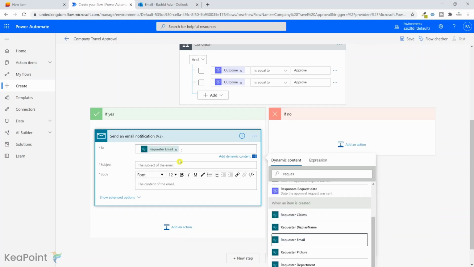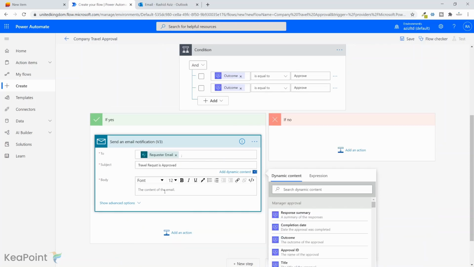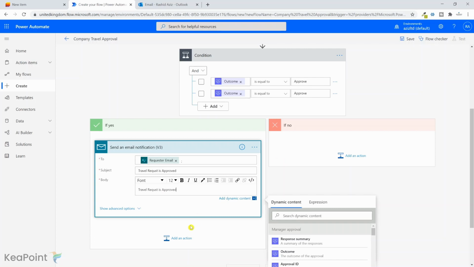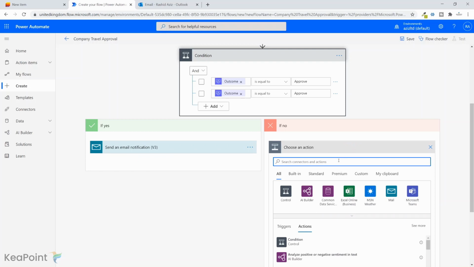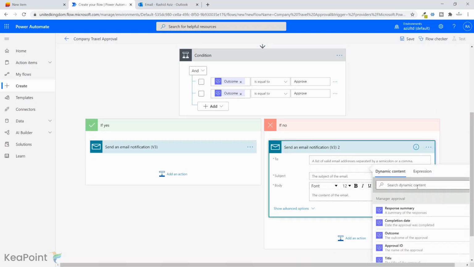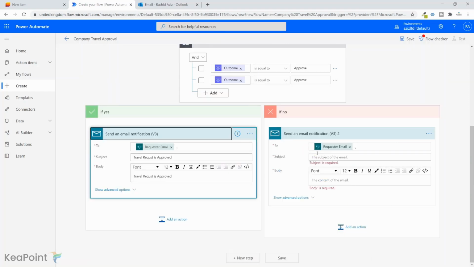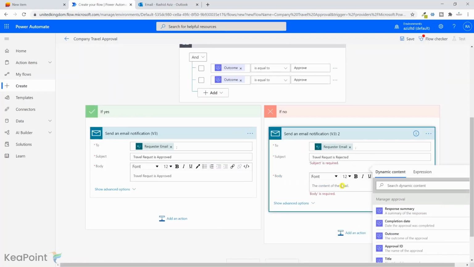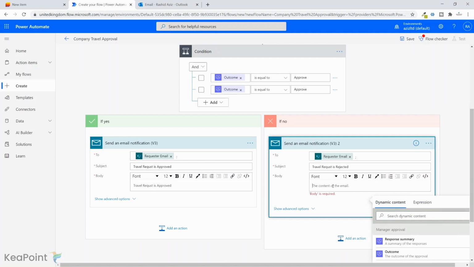So I will say requester email. I will say travel request is approved, and in the body I will say the same thing, travel request is approved. If one of them is rejected, we're going to send a rejection email. Send an email notification. Again, this is going to requester email, and in the subject it will be rejected, travel request is rejected, and in the body will say travel request is rejected, and then we probably want to put the status of who rejected it.